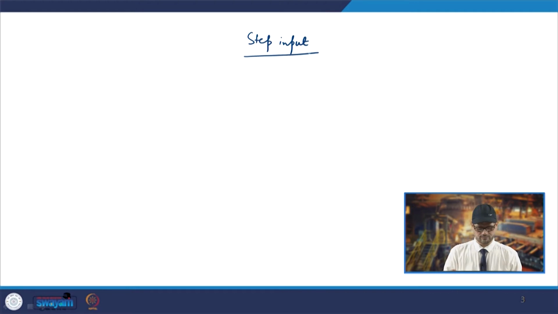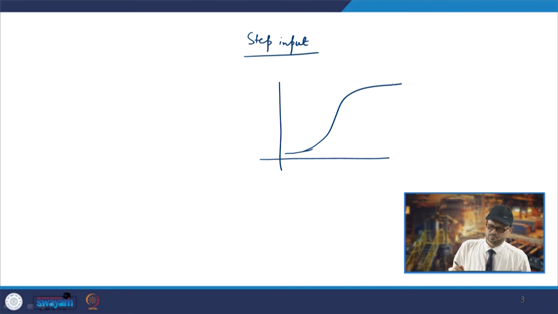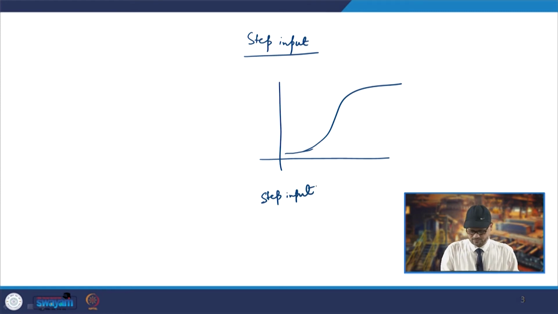In the case of step input, initially you give that tracer, and then that tracer will be continuously given. So at the outlet the tracer concentration will go on increasing. When you draw the curve for the step input, the value keeps increasing, and then goes like this. This is your time, and this is your tracer concentration.